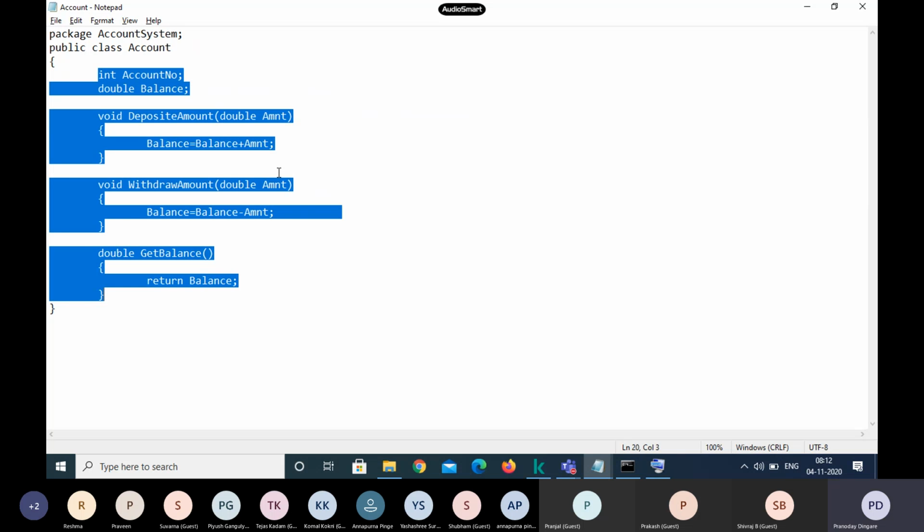So what we need to understand is, even if you make the class public, it doesn't make its members public. You have to define them explicitly as public if you want them to be accessed from outside of the package. So this is a very important concept which we should understand here, right?